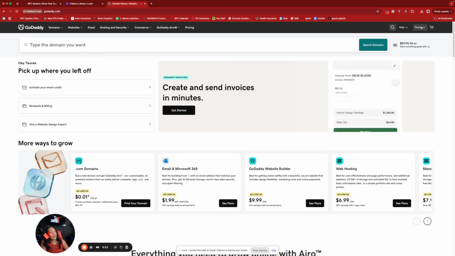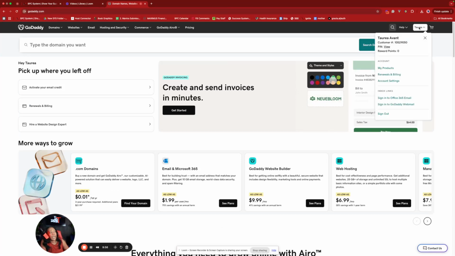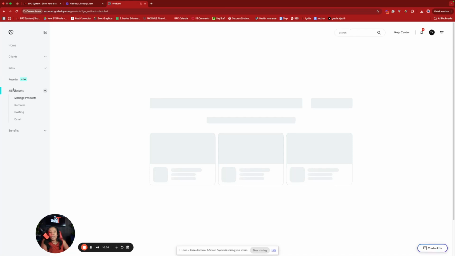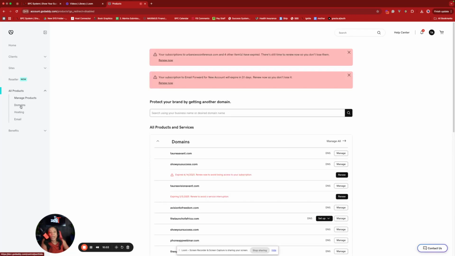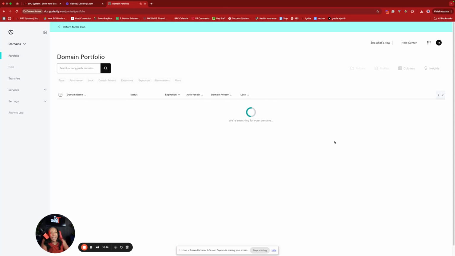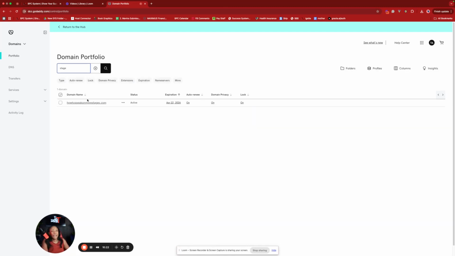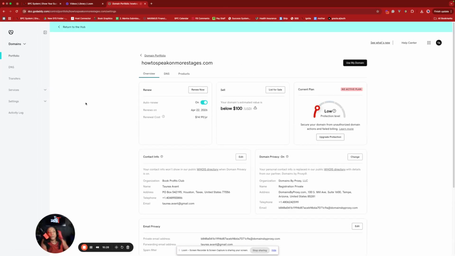Then what we want to do is, on where our name is or the name of our account, you're going to click on that and you're going to click on My Products. Then on the left-hand side, you're going to see Manage Products, Domains, Hosting, etc. Right now it pops up the domains, but if it didn't, you can click Domains. But I'm going to click on Manage All. Now I'm going to type in how to speak on more stages. Here it is. So now I'm going to click on this to open up the domain.